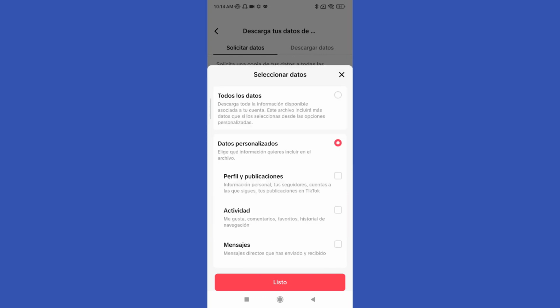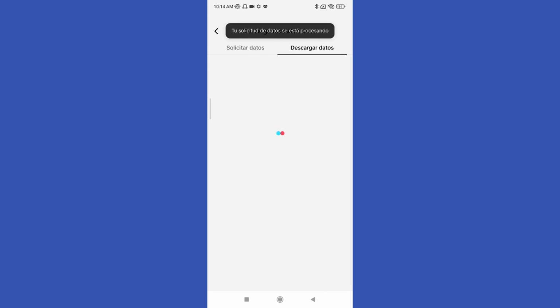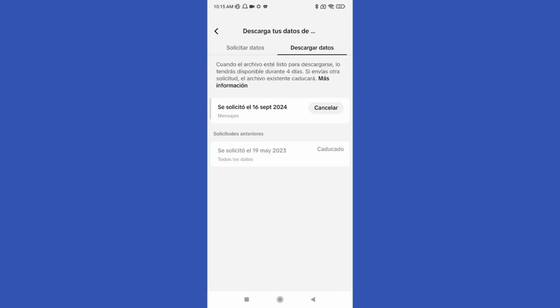And here you have, for example, your profile and post, your activity or message. In this case we want to only message, so just click in ready and then let's go request data, and that's it. So if you check the process, so when the process is accepted, you can check this download again here and go to your files for checking if your data has been downloaded.